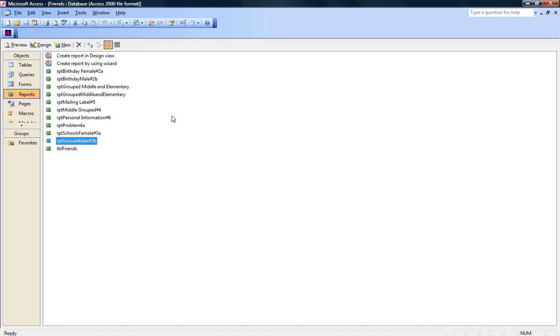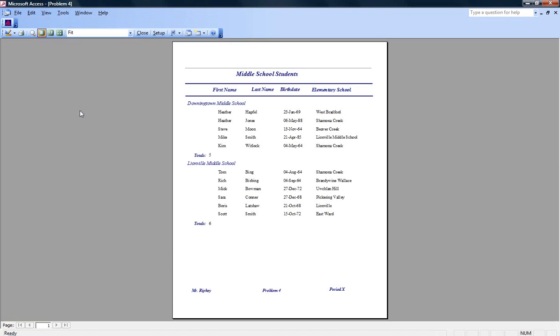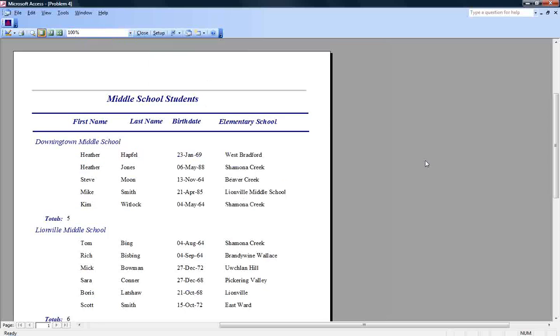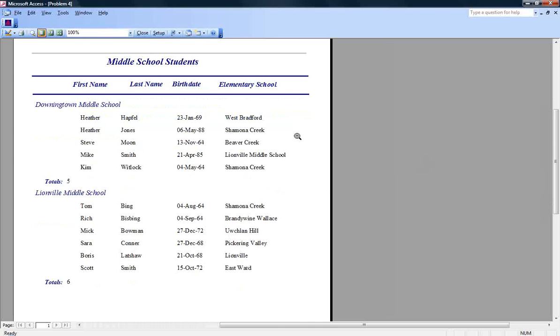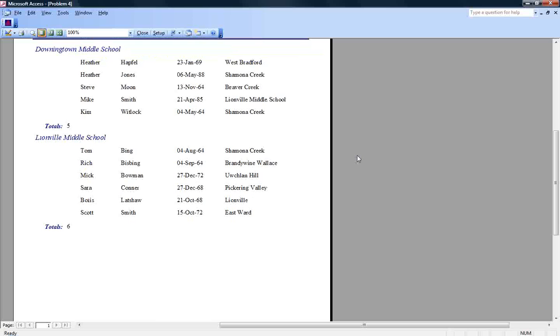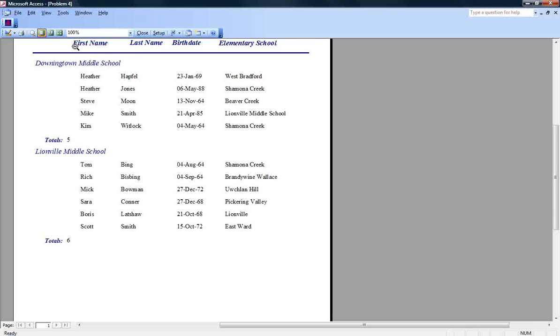Alright, we saw the queries, we saw the reports in print preview and design view. You had 3 special reports. Grouped by middle school. So you can see how we have the indent. Remember, I want the total, so that's the group footer section. So group by middle school should look something like this.